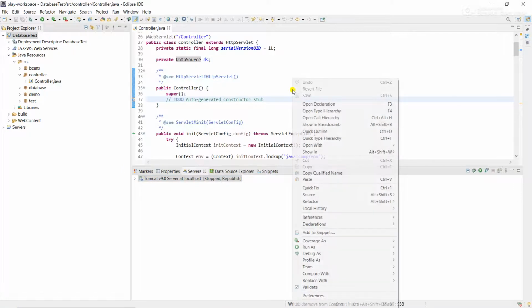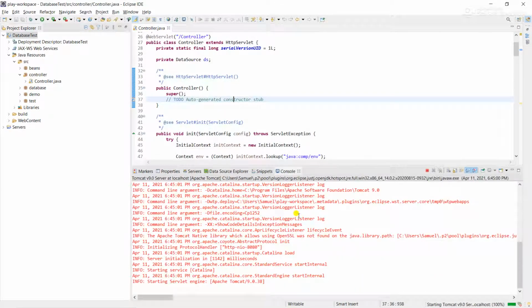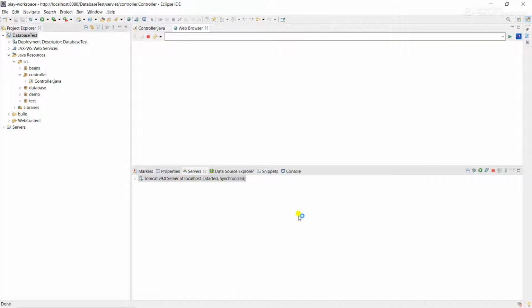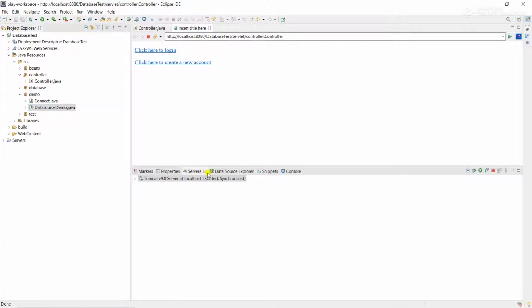Okay, so let's run our code again. Next, finish. Okay, so our piece of code is working. As simple as that. Our piece of code is working. So the error has been solved. But sometimes it gets very tricky, and this is how tricky it can get. Let's try and run this piece of code, the DataSourceDemo. You realize that it's still going to make reference to this controller.